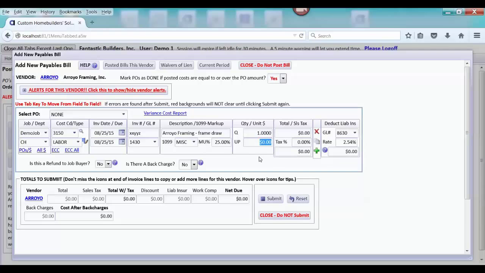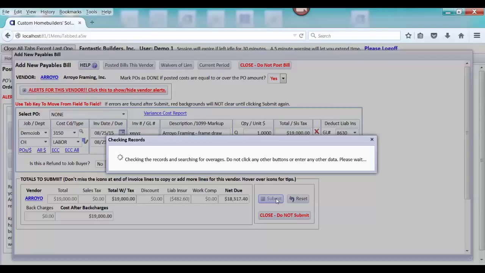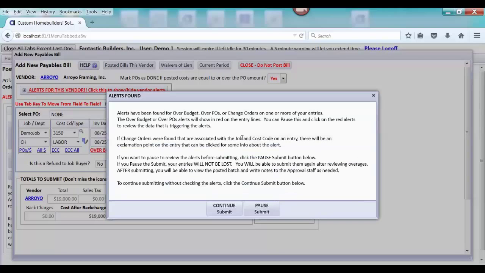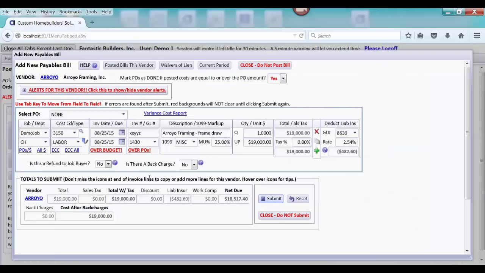But I'm going to go ahead and type in quite a large number that I think will be over budget, and I want to show you in just a minute what will happen. Also, already it's calculated the liability insurance to take away from this expired vendor. But I'm going to go ahead and submit this bill to accounting. But notice that it is paused and said that alerts have been found for over budget or over POs, etc. I won't read all of it, but it allows me to pause my submit for a minute so that I can do some reviewing.